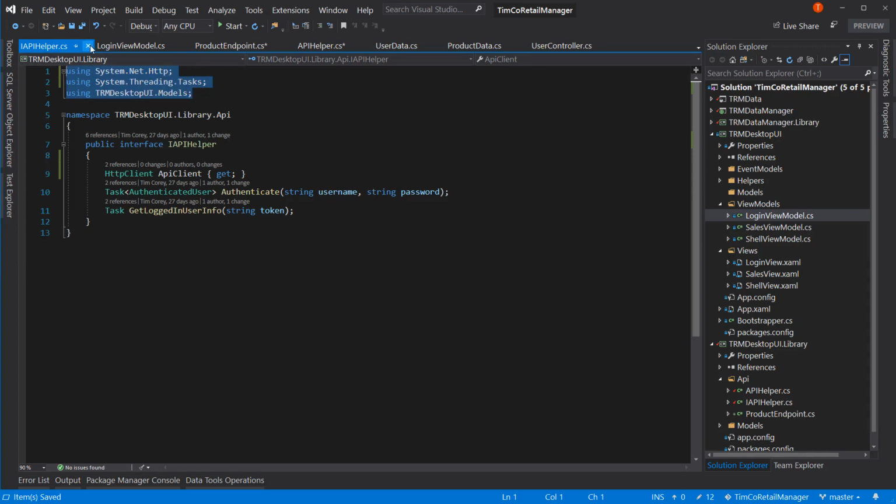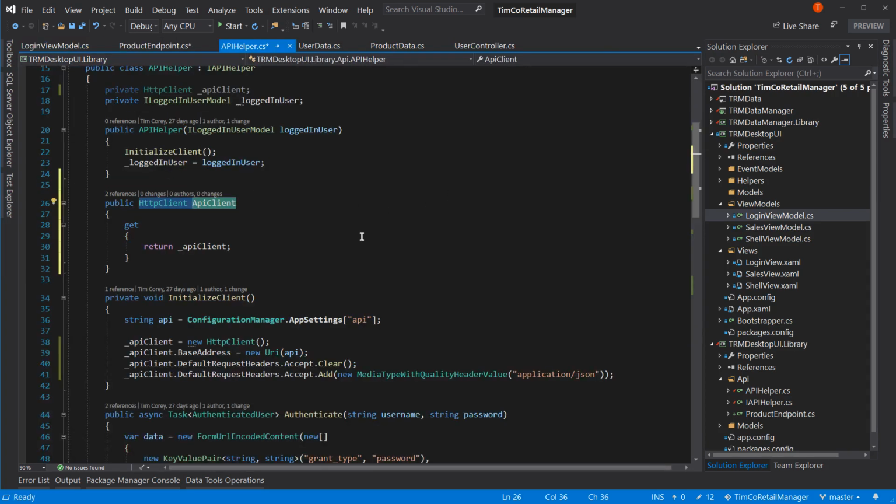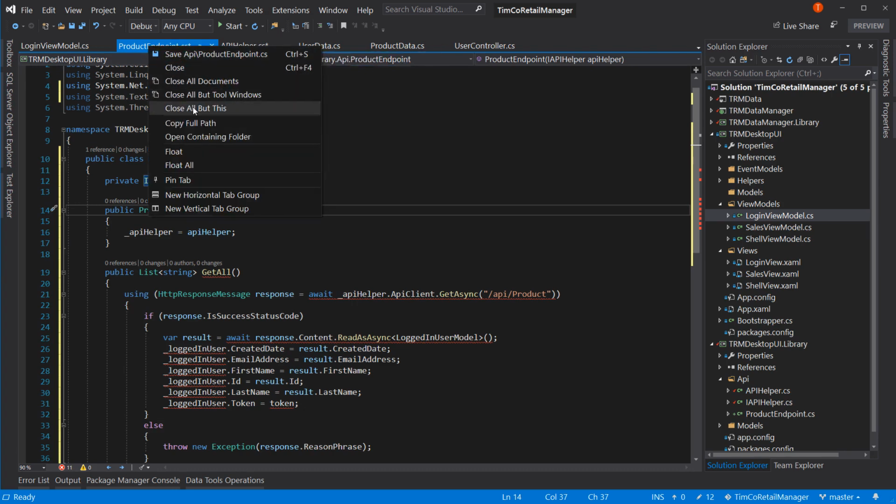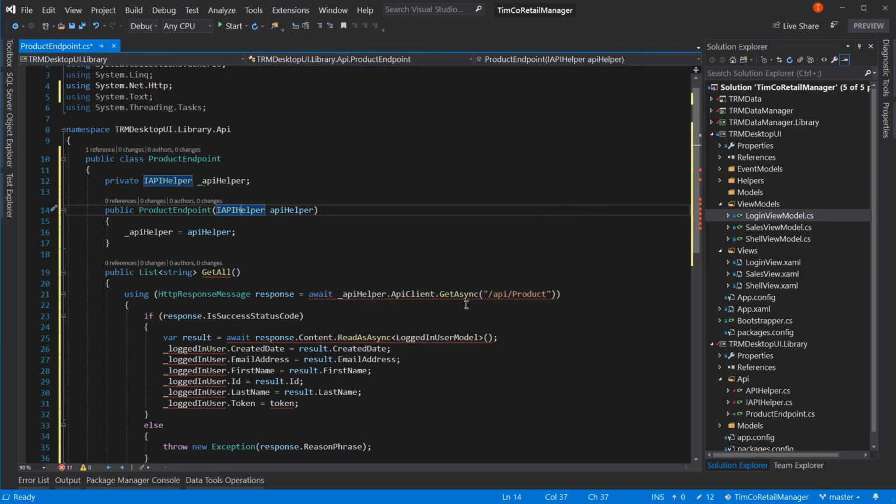So back over here, now in our product endpoint, which has a lot of stuff open. Here's what I do. I just give up and say, you know what? Close everything else out, save what's been changed, and now I'll get back to it if I need to.